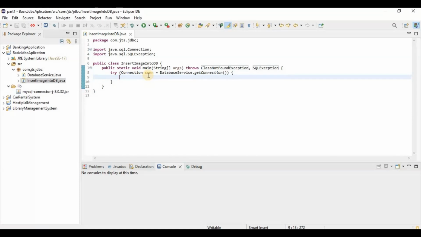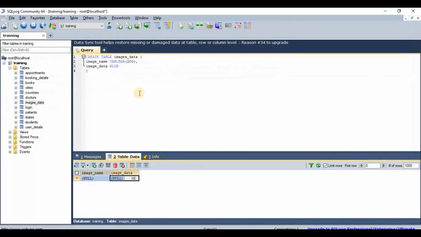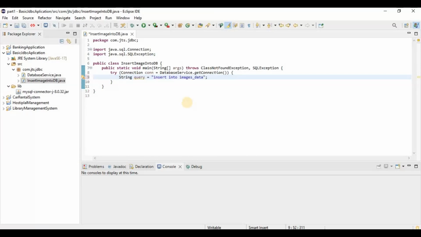Next, we need to create one SQL query for inserting the data into the database. It is very simple. Insert into table name. So what is the table name? The table name is this one. Okay, insert into table name, then with values we can provide the data.